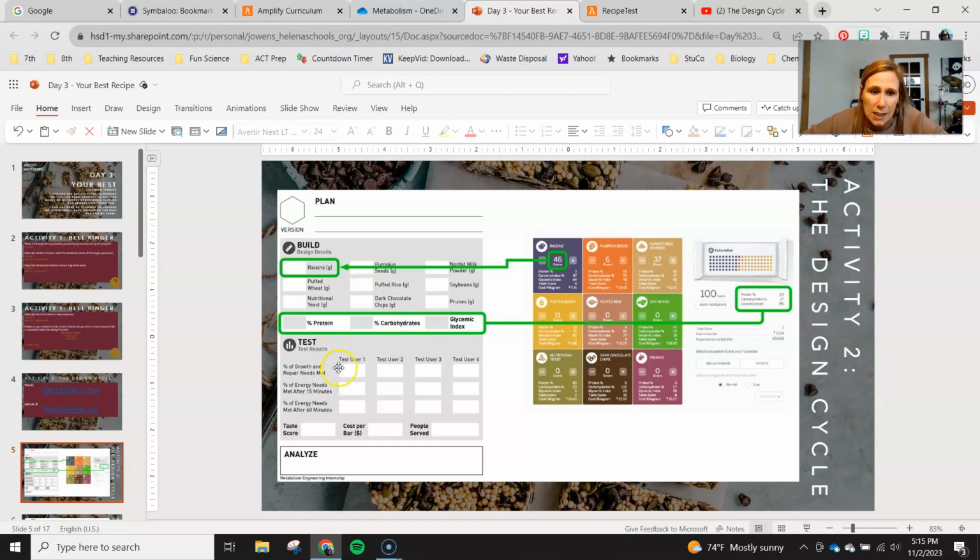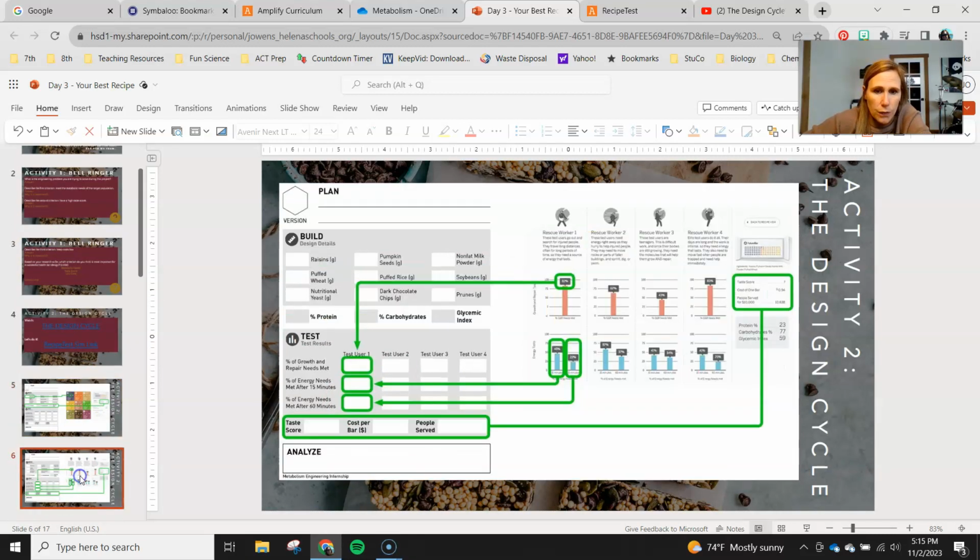Okay. And then again, you have test user 1, 2, 3, or 4. On your data table, it's going to look a little bit different, but I'm going to show you where you get that data from. So if you're rescue worker number 1, 2, 3, or 4, or patient 1, 2, 3, or 4, you just want your data for your group. That's your focus, and that has been your focus since the end of day 1. Okay, so if you're patient 1 or rescue worker 1, make sure you fill out your data accordingly. Remember that you're going for protein content, which is your percent of growth and repair needs met. So you would record that percentage here next to growth and repair needs.